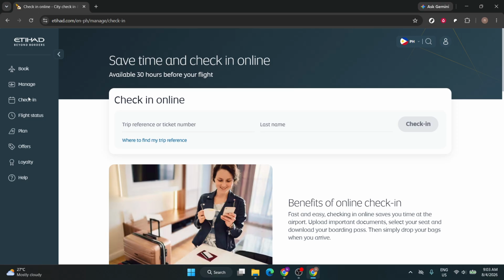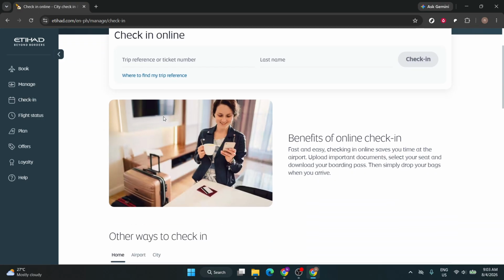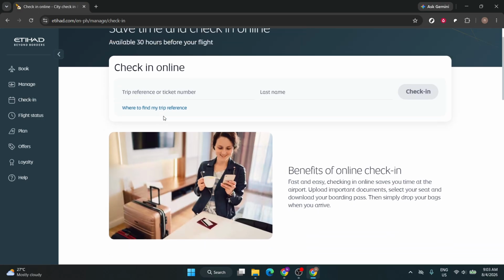After that, you'll be taken to the check-in section. Here, click on check-in online. This is the option that lets you access your booking and start the online check-in process from your computer or mobile device. If the page takes a moment to load, just give it a few seconds.